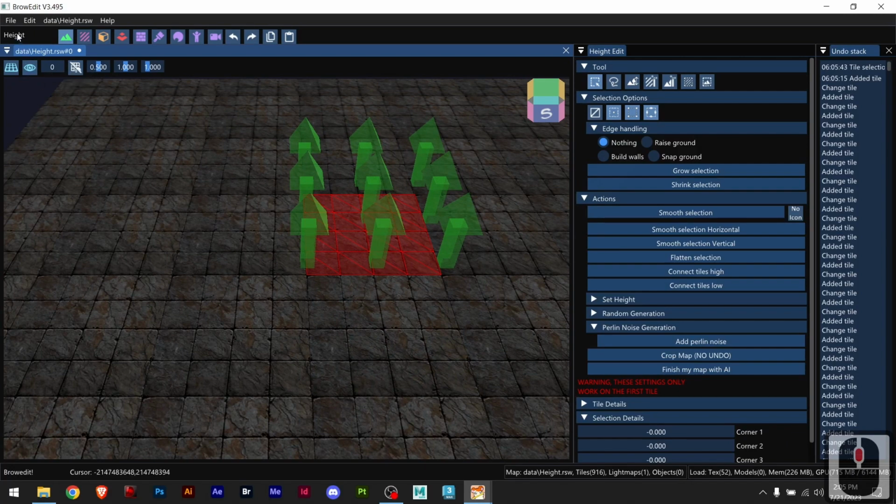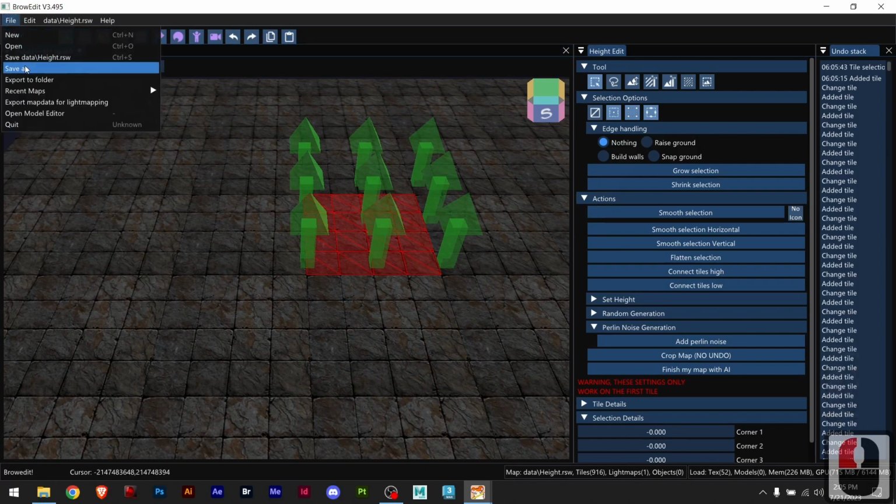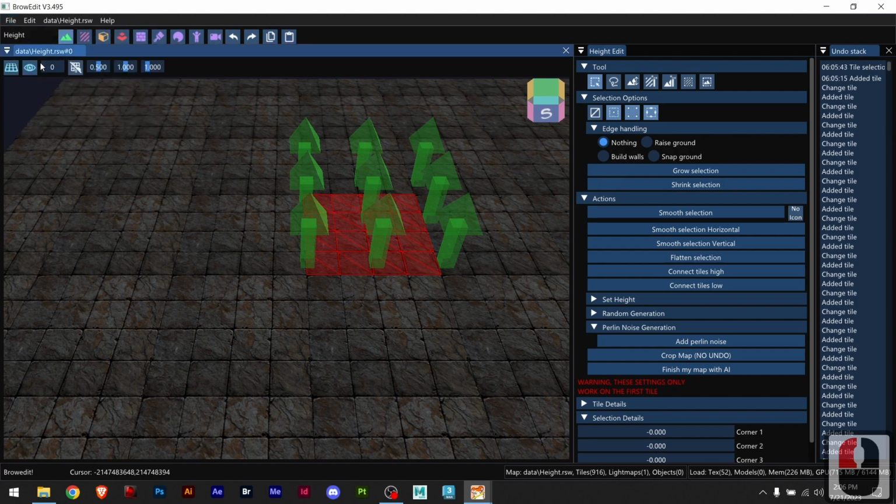You can also go ahead and save your map before doing anything. So File, Save, or Save As. I'll save this. And what it's going to do inside your data folder in your offline emulator, I can show to you.